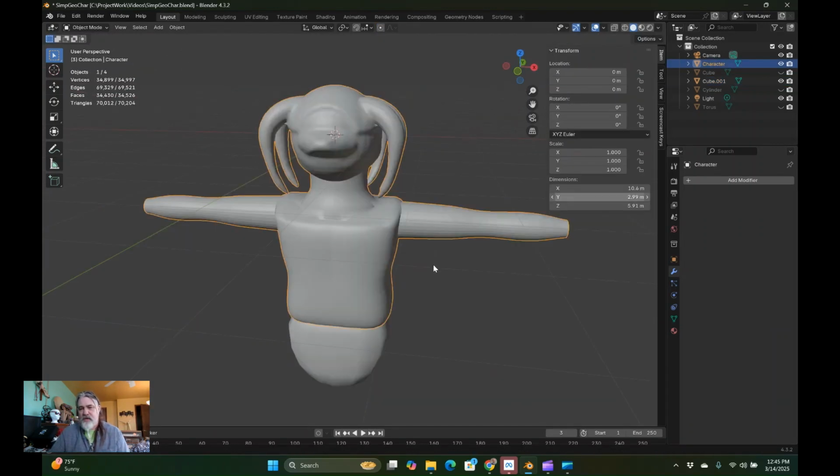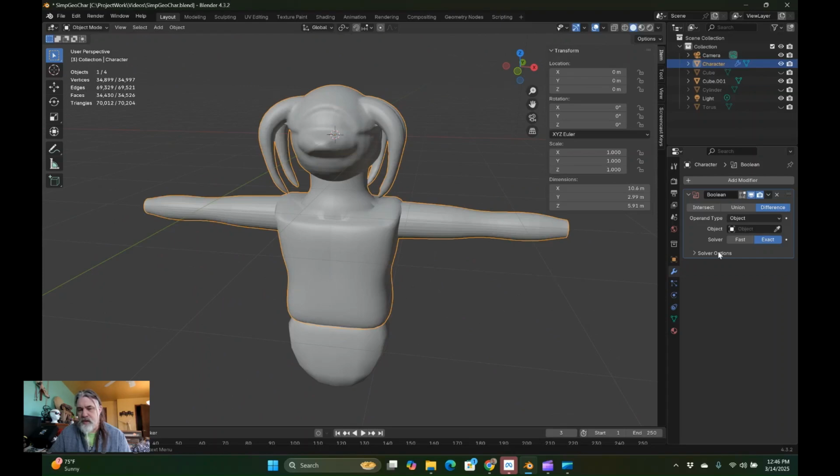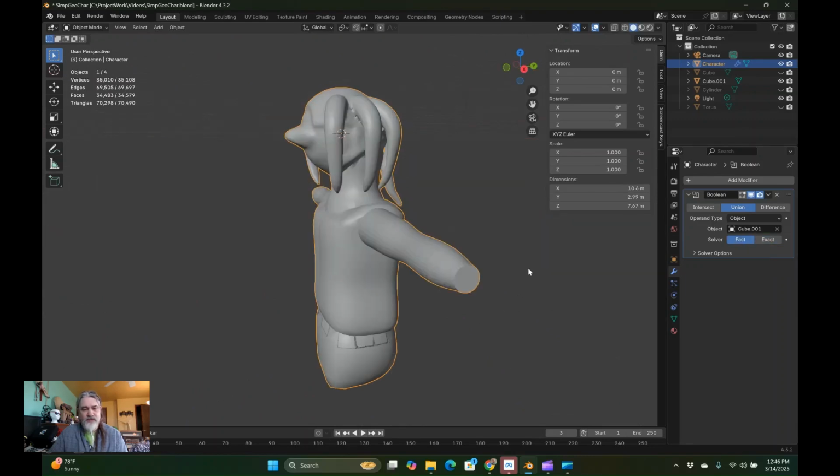Okay, so let's go ahead and try adding a modifier to this. As I've done in the past, I'm going to do a Boolean. I'm going to select cube 001, and I seem to have a problem. So let's see what we can do with this. First of all, making sure it's a union. It's on exact. Let's just change it to fast, and oh, well, that seems like that might do it.